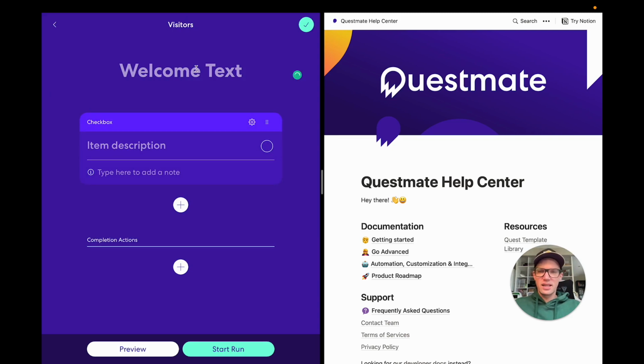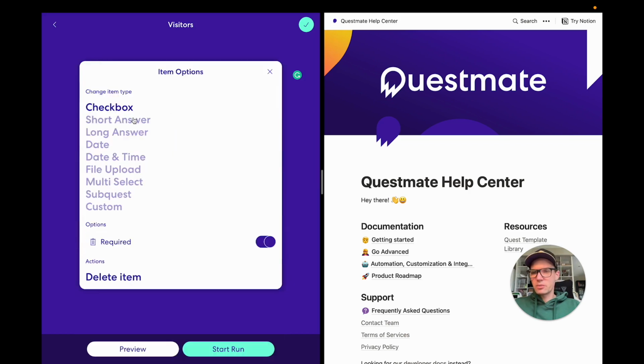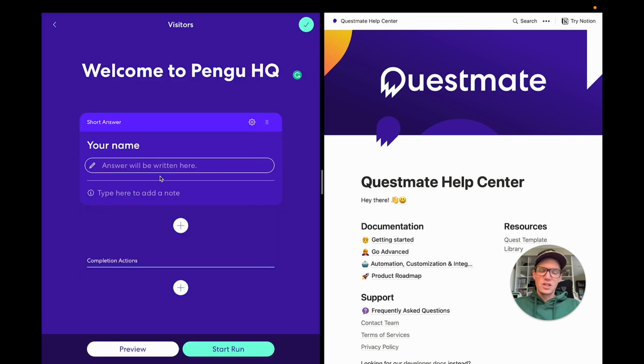And now we can say, welcome to Pengu HQ. And the first thing that we want to ask people is their name. And obviously that shouldn't be a checkable, which is the default whenever you create a new item in Questmate, but instead we want it to be a short answer. Cool, so already we can record the person's name who's visiting.